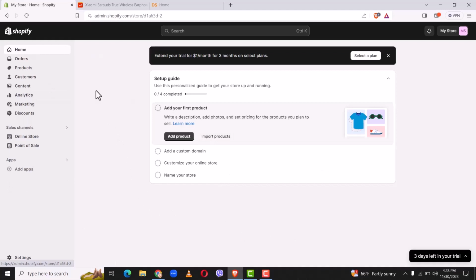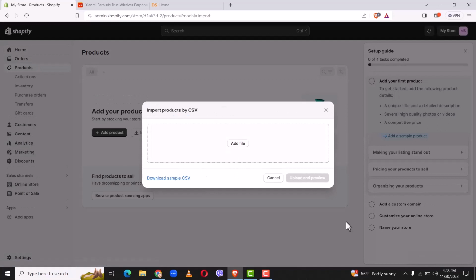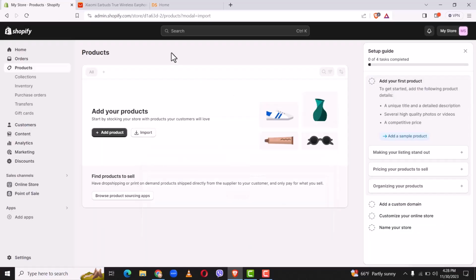Once you have ordered products from AliExpress, you will need to present them on your Shopify store. In order to do that, you can import products. By clicking on import products, you can import products on the Shopify website. By importing products, you can post your products on the Shopify store and let your consumers know about your products. If you click on import products, you can add the file and import your products on Shopify.